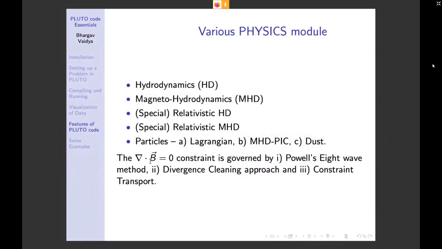There are various physics modules, as we discussed: hydrodynamics, magnetohydrodynamics, special relativistic hydrodynamics, and special relativistic magnetohydrodynamics. We do not have general relativity as of yet, at least in Pluto, but we don't know about the future. However, what we have done recently is incorporate particles, which are essentially Lagrangian particle-based modules, useful in various aspects of simulations. And then there are MHD particles and dust. I will not go into details of this. As far as the divergence B constraint is concerned, we have the Powell 8-wave method, the divergence cleaning approach, and constrained transport.